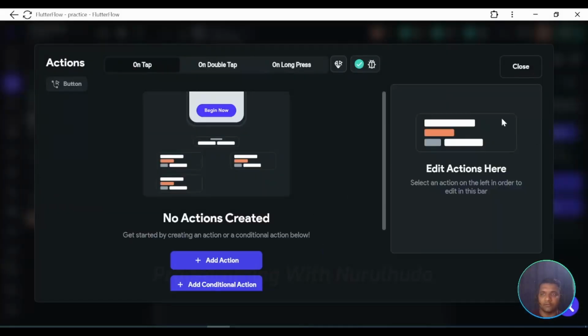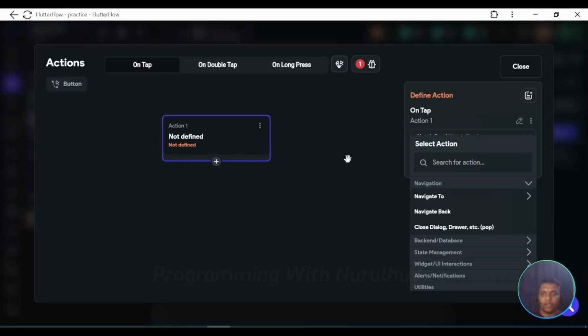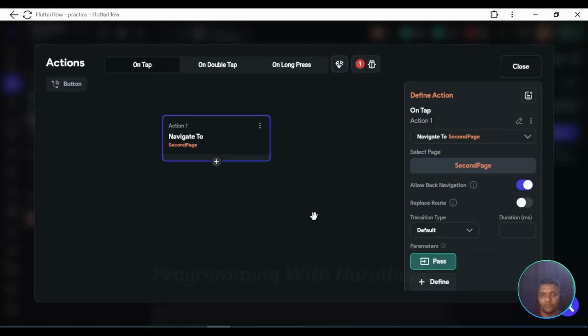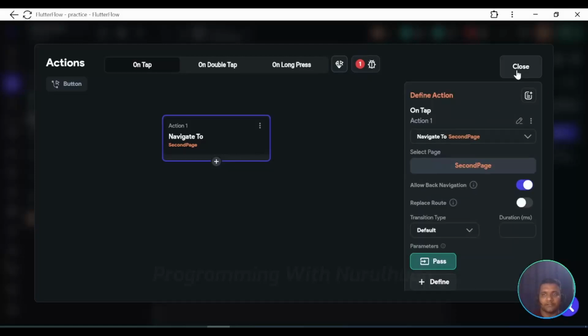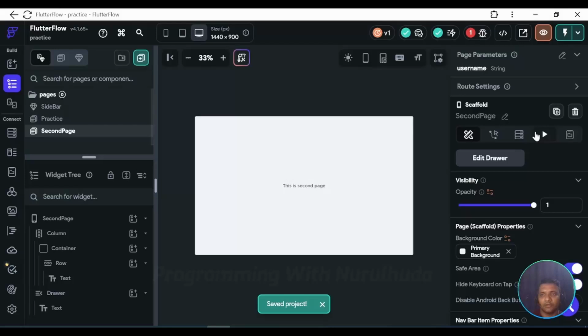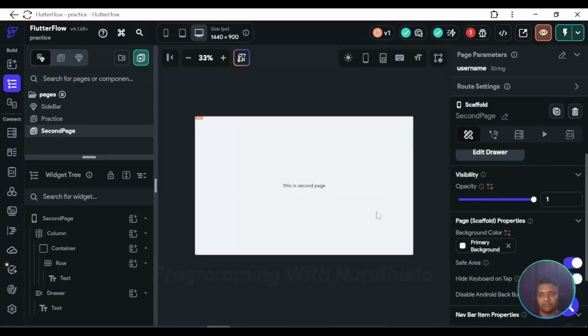Select the action editor, and here click on add action, and on the right side I search for navigate. So here the navigate is shown, and select a second page. Now I have added the second page, and select the second page, and here this second page is displayed.